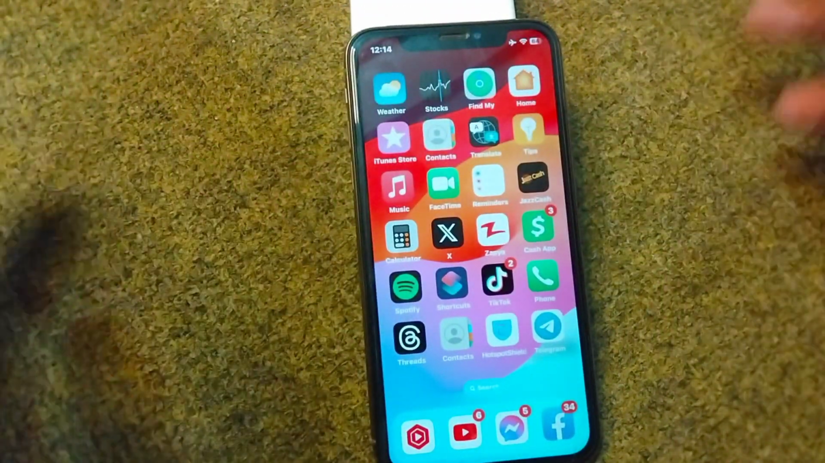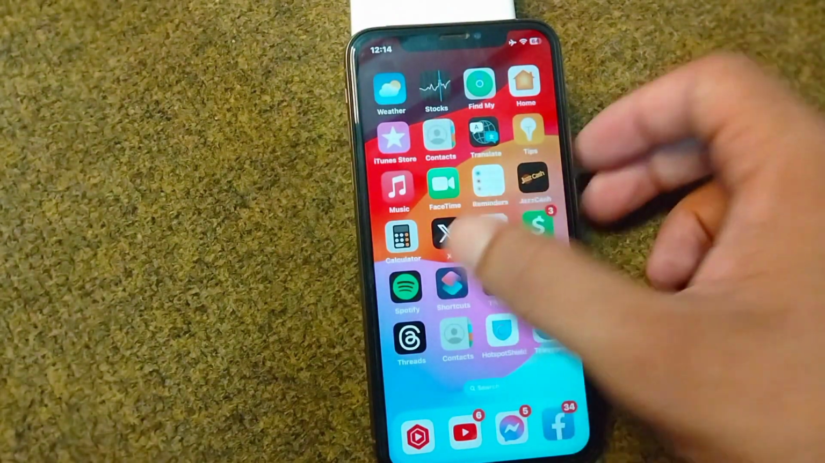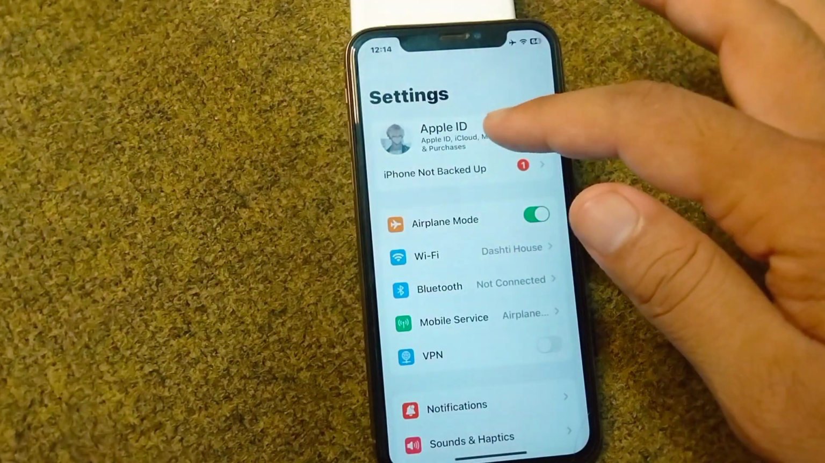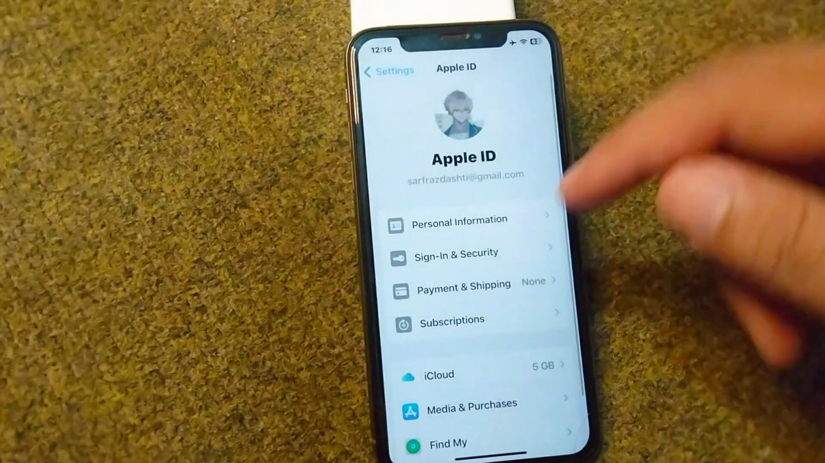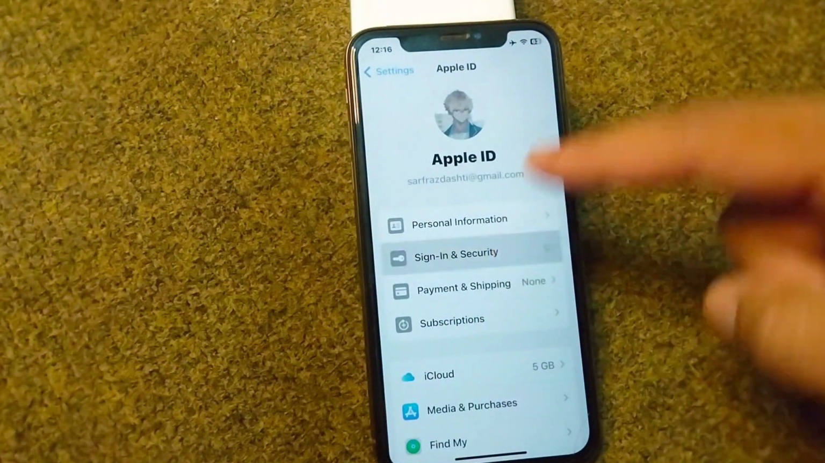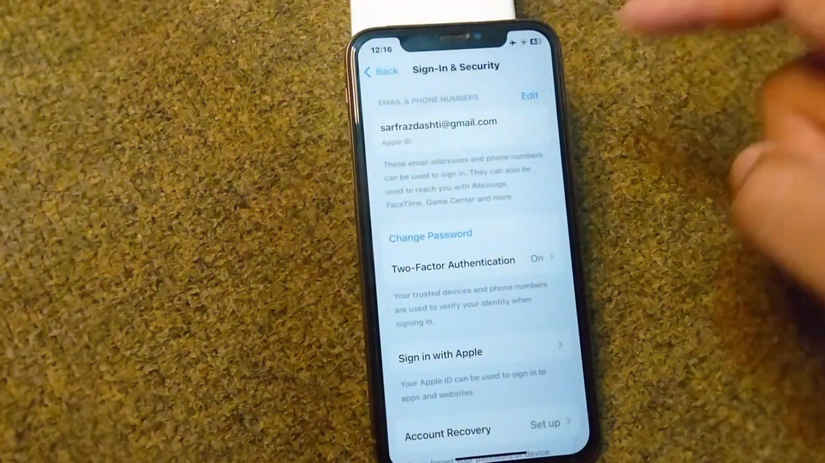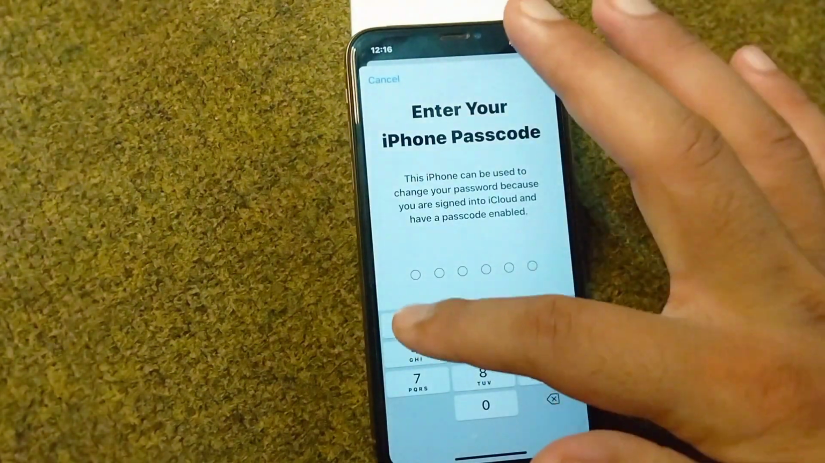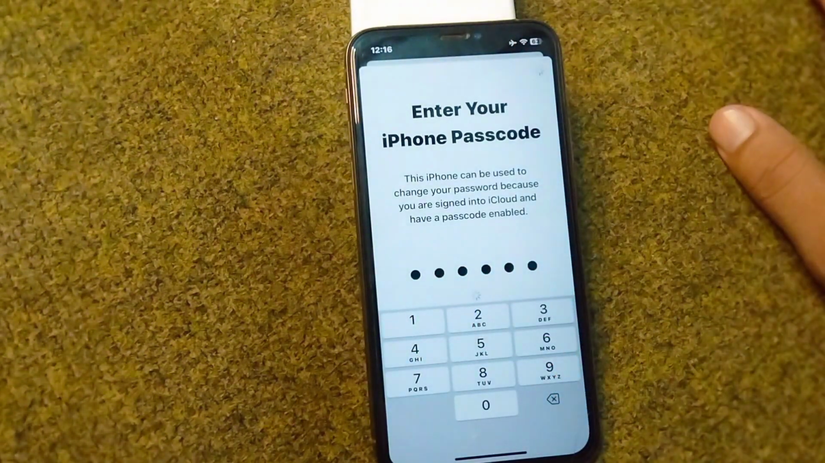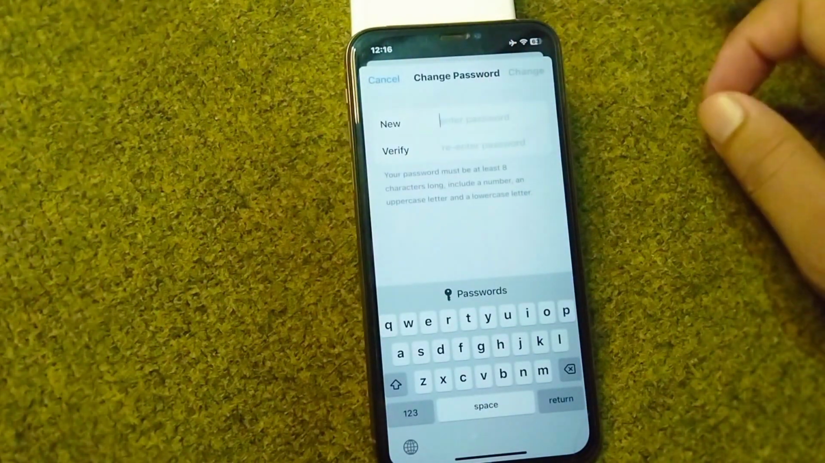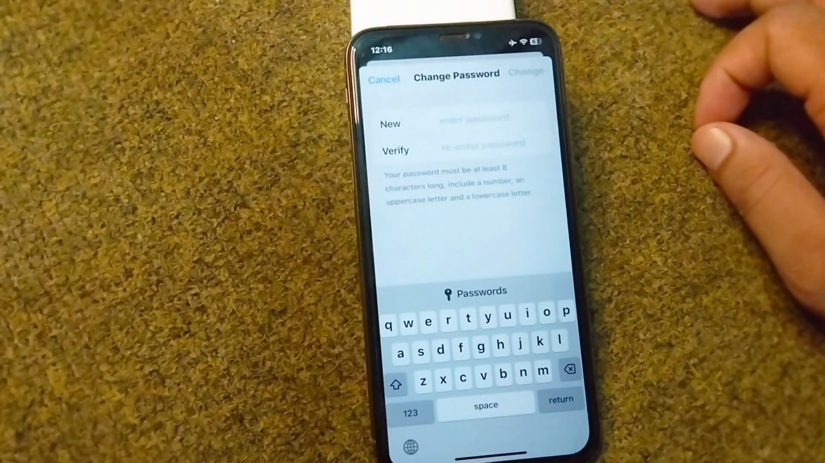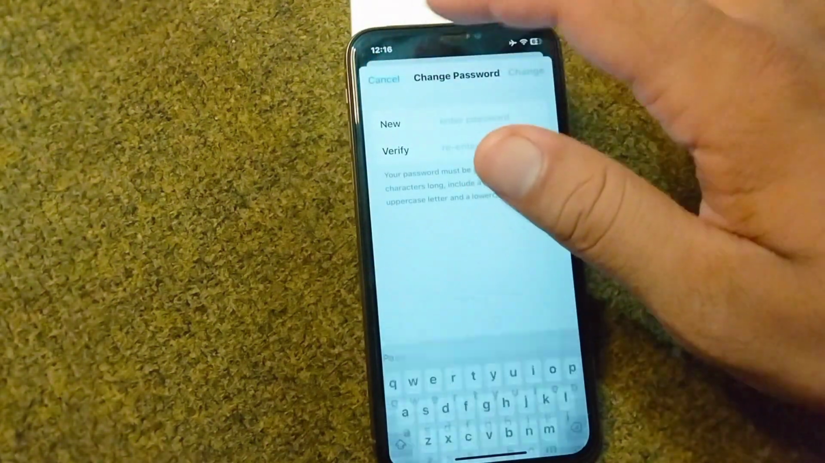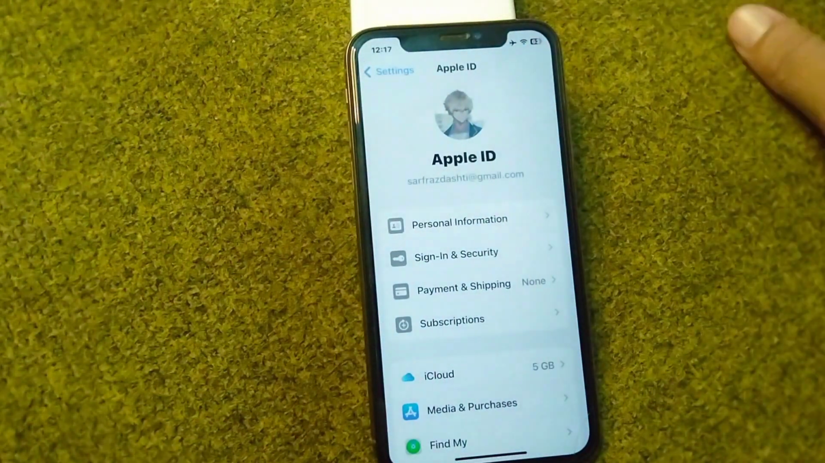So guys, first of all, go back to your home screen and from here open Settings on your device. Tap on your Apple ID, then tap on Sign-In and Security, and tap on Change Password. Enter your iPhone passcode. From here you will simply have to change the password for your Apple ID to fix this problem. Simply change the password, go back and check if the problem is fixed or not.